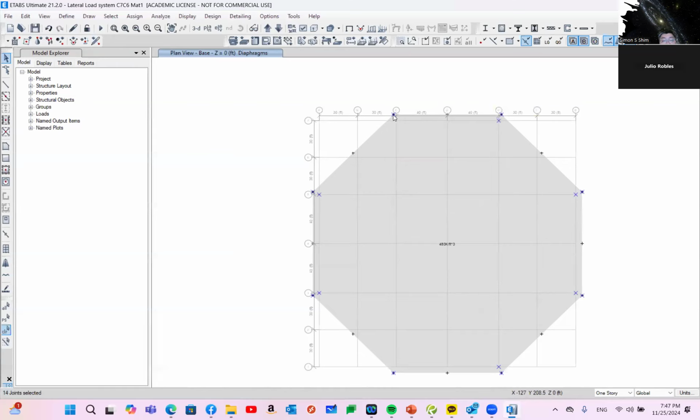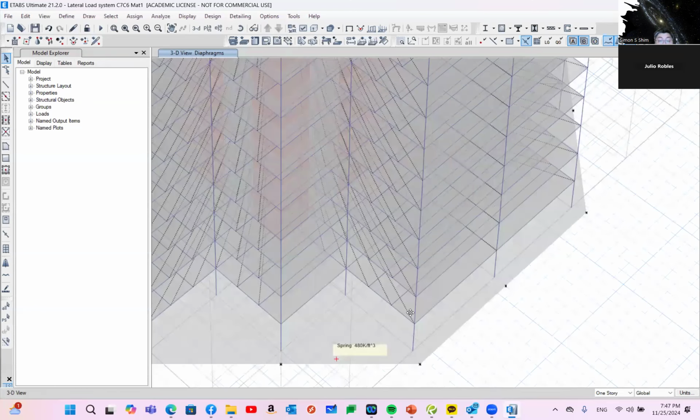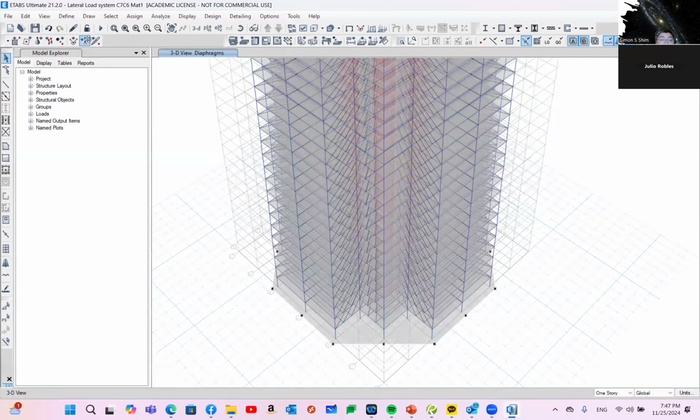Okay, hold on. I'm going to click this node. Did you assign the boundary condition? Yes, in the X and Y direction. Oh, you already did. Okay, good. So that is ready to run. I'm going to run the model.